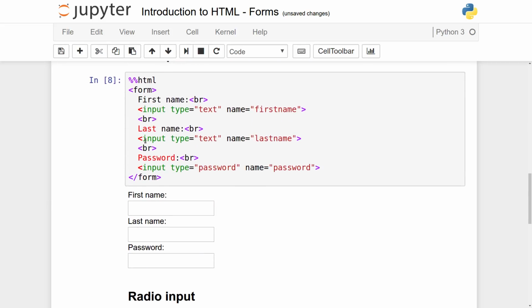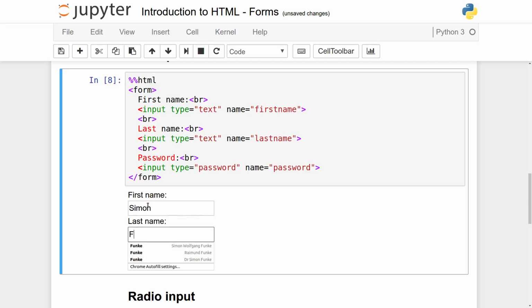You can also have multiple inputs as part of your form. Here I have the first name, the last name, and a password. You can see the type for the first two inputs is text, and the type for the last one is password. And so now I can type in my information in here.